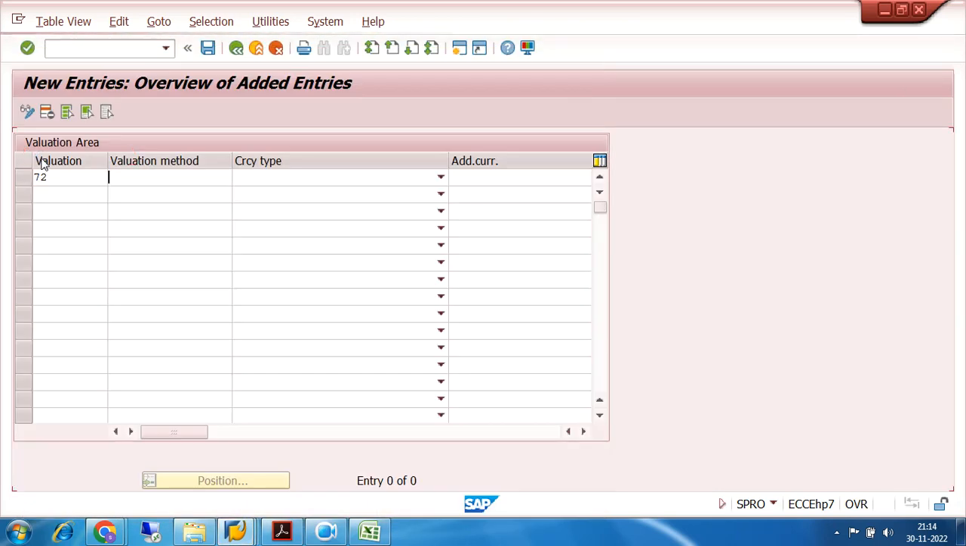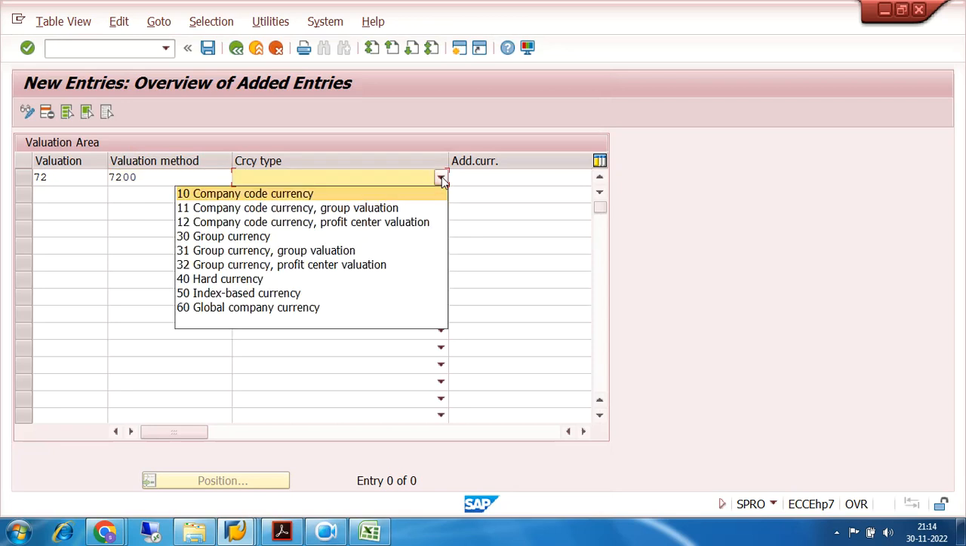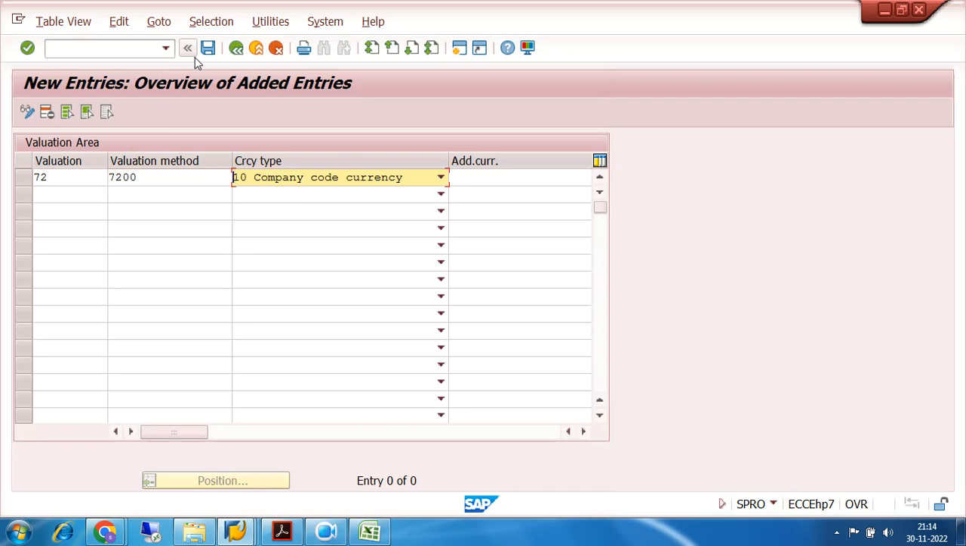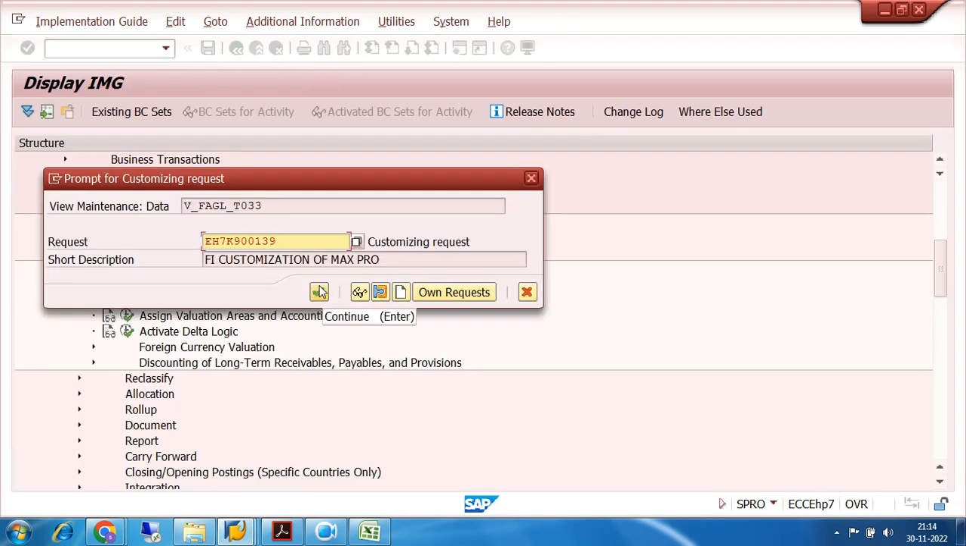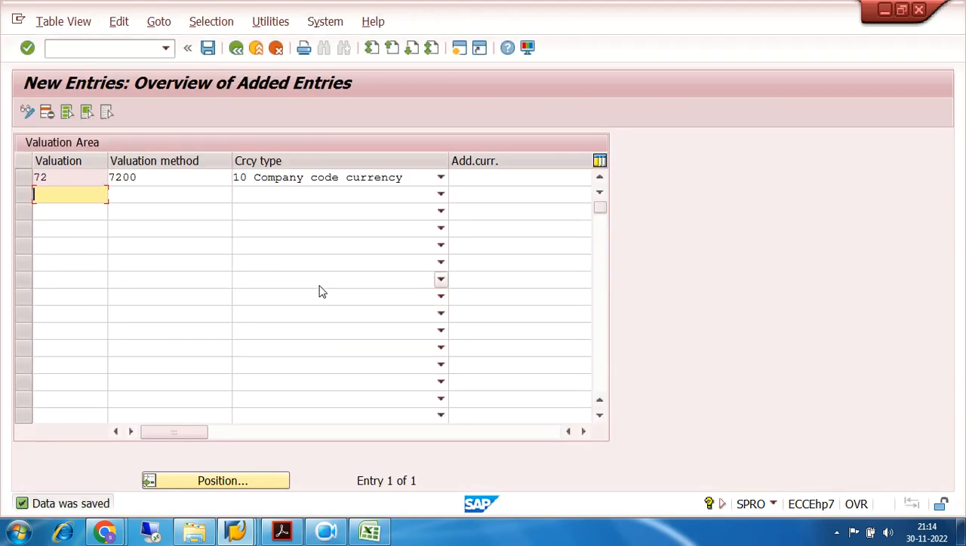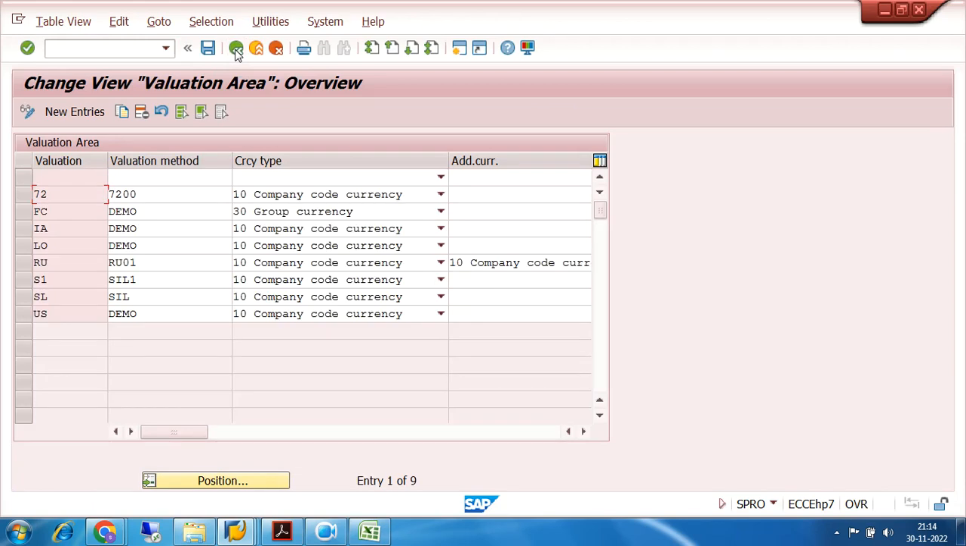Now I will select the valuation method. So this is the valuation method 7200. Then currency type, I will select my company code currency. That means any problem that arises will be expressed in company code currency. Click on save. Save in your request, right? Then I will go to the next area.